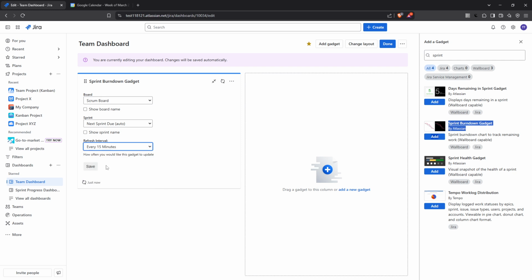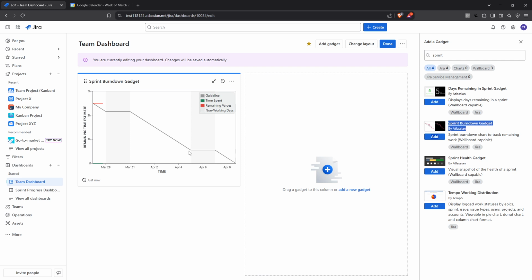Finally, once everything is set up to your liking, click on Save. This action secures all the configurations you've made, ensuring your dashboard is ready to provide you with ongoing insights into how your team is performing against the sprint goals.